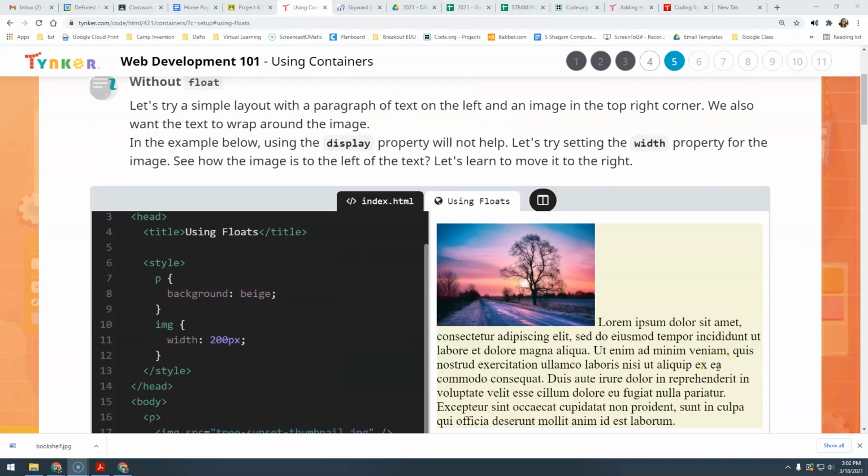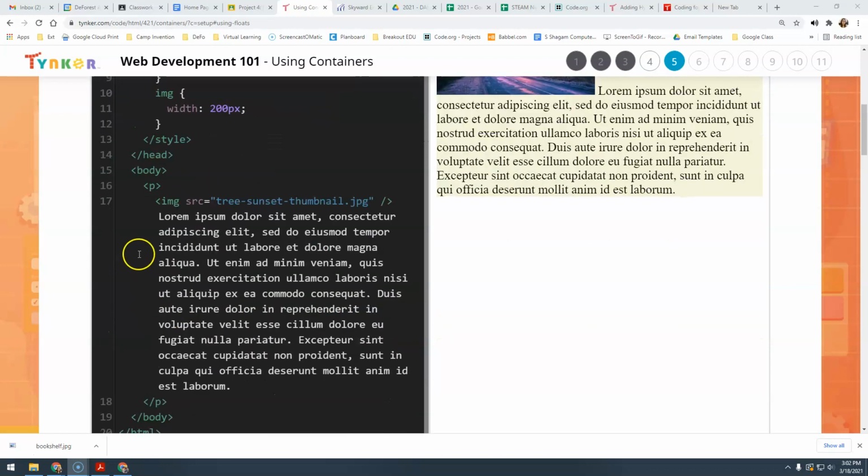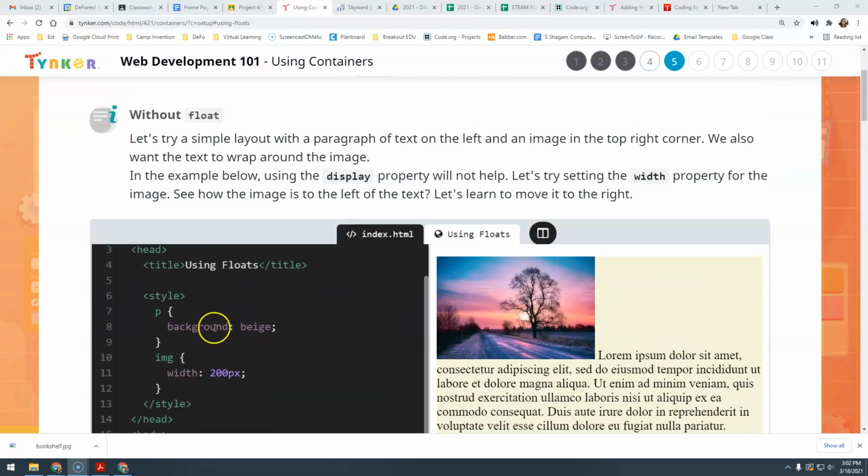So this is a simple layout with a paragraph. If you look, there's a paragraph and an image. Here's the paragraph with an image right up inside that paragraph. Now that paragraph is background beige and the width of it is 200 for the image. So this has the text on the left and an image in the top right corner.